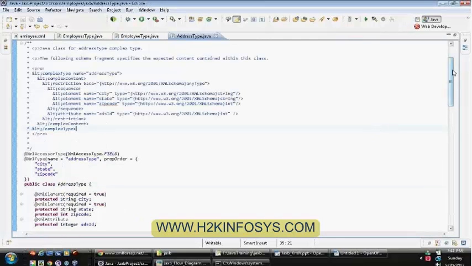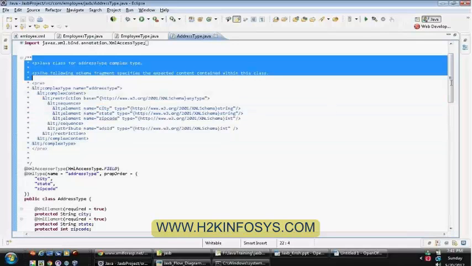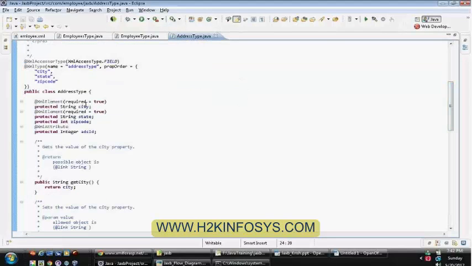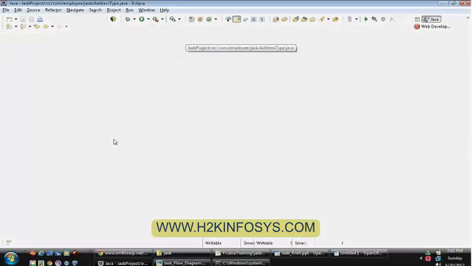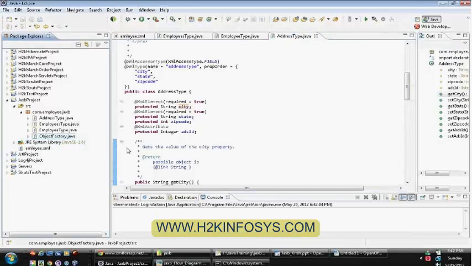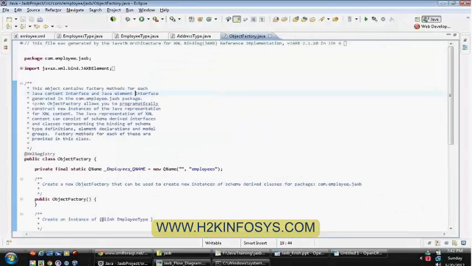So this is the lowermost level. With address also, you can see that address consists of city, state, zip code, and address ID, and getters and setters are available for all those elements. And finally, we have one another extra class, which is ObjectFactory.java. You can just go through this particular information that was provided by the JAXB framework later.